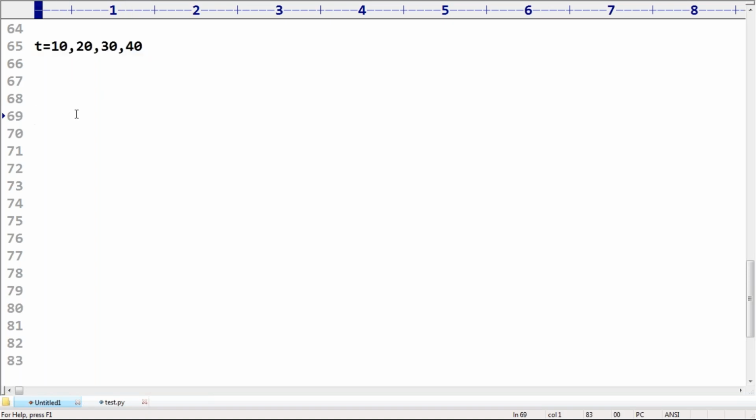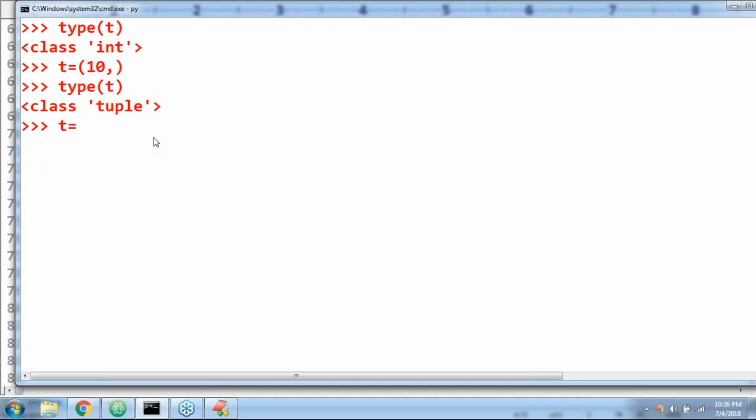Square bracket means list. Parenthesis means tuple. Curly braces means set. Again, curly braces means dictionary. Among all these, for only one, the parentheses are optional. Remember this one: these parentheses are optional. That's why no problem. Here I'm taking 10 comma 20 comma 30 comma 40.